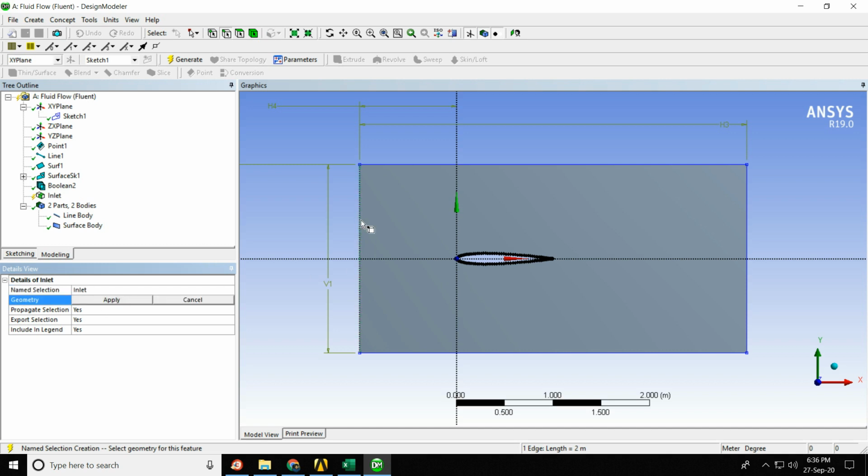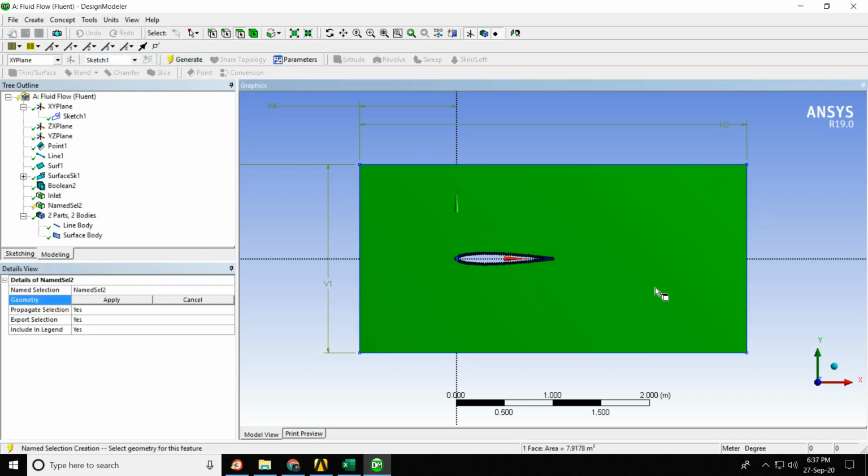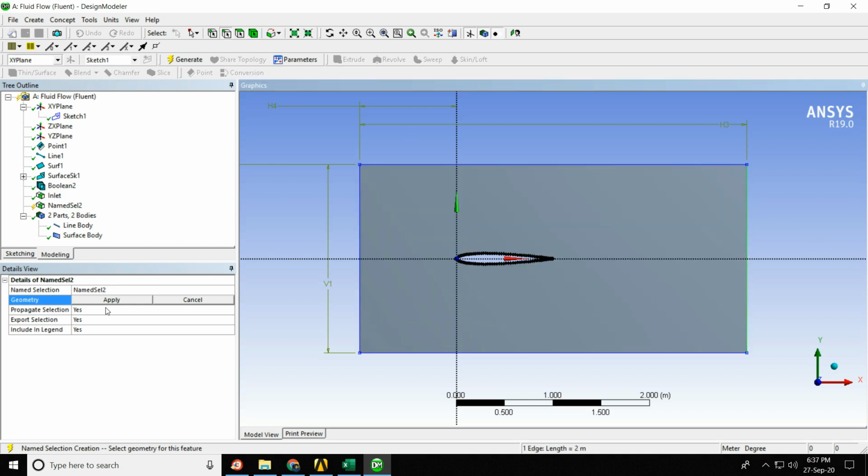Okay, and then select the edge, apply, generate. Done. And again tools, name selection. Again, see this now surface being selected. Click on edge selection. Click on this edge, outlet. Click on the edge and apply and generate.